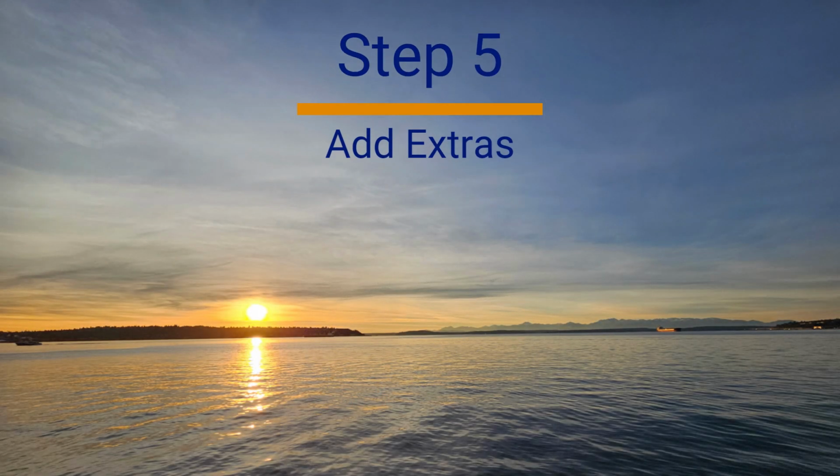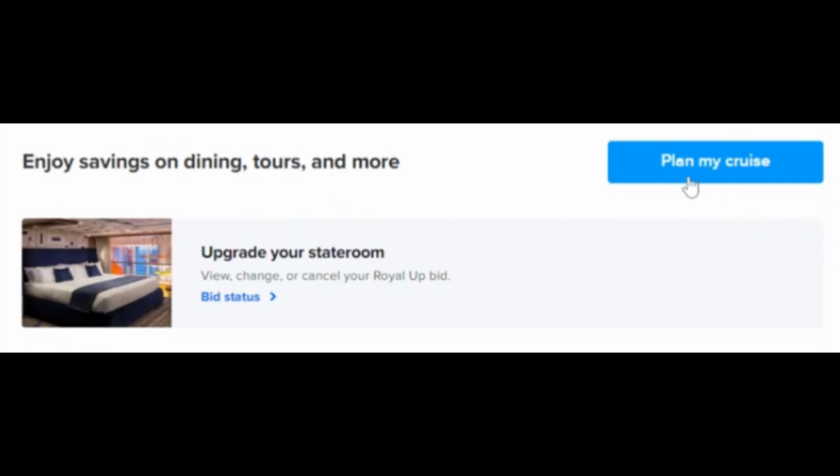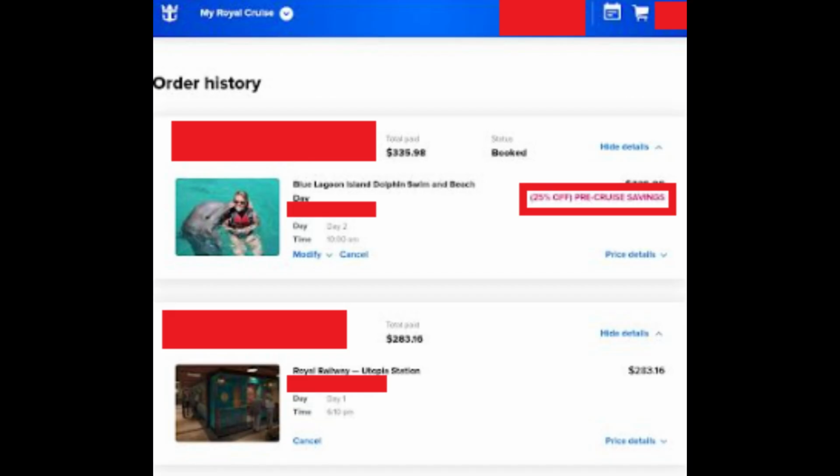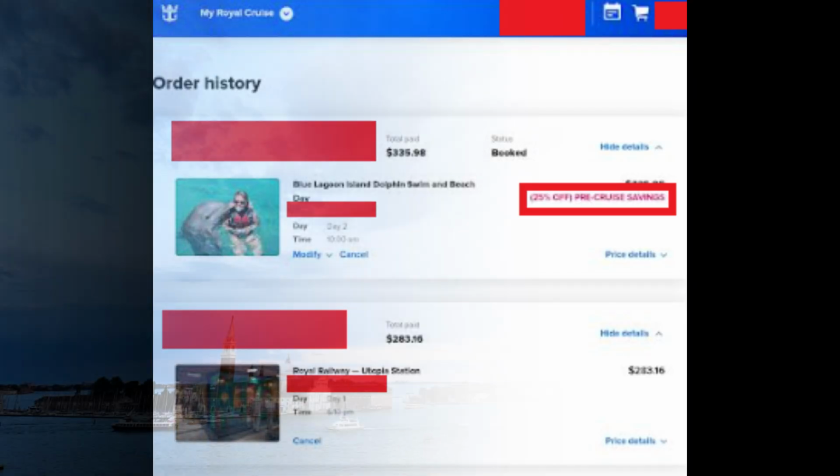Step 5. Add extras. You may have the option to add packages such as drink packages, dining, excursions, or travel insurance. Select any extras you want and proceed.